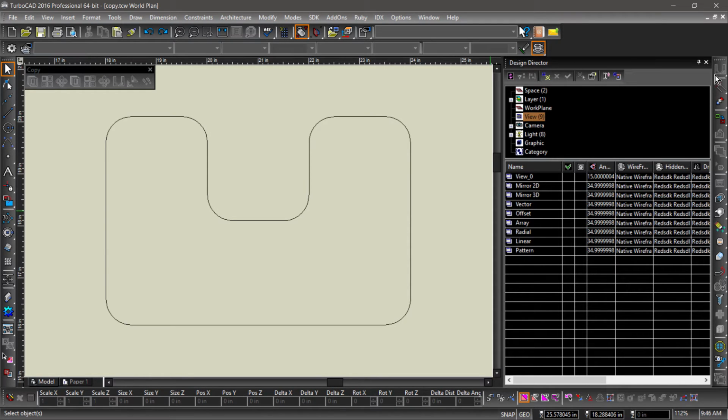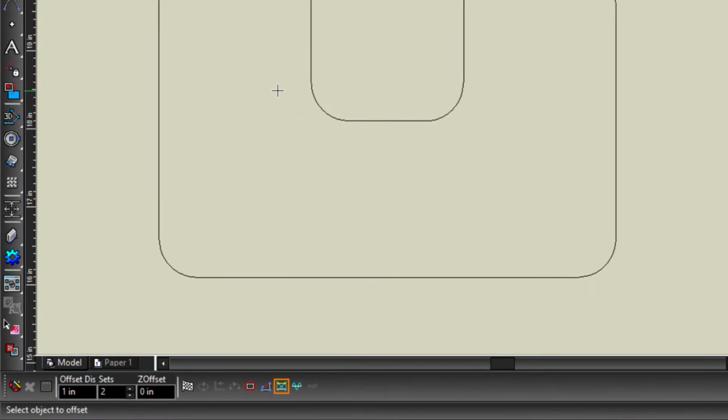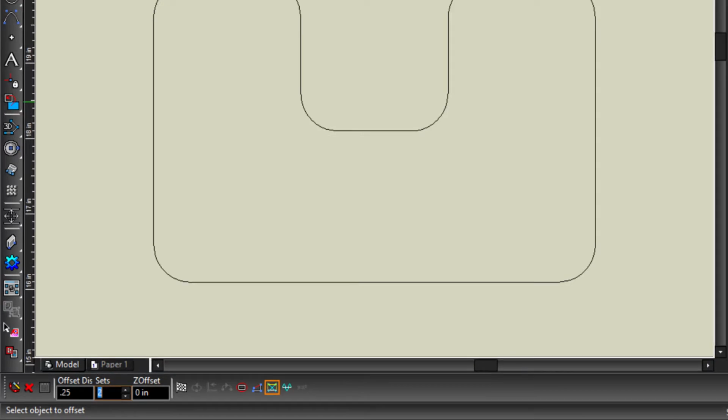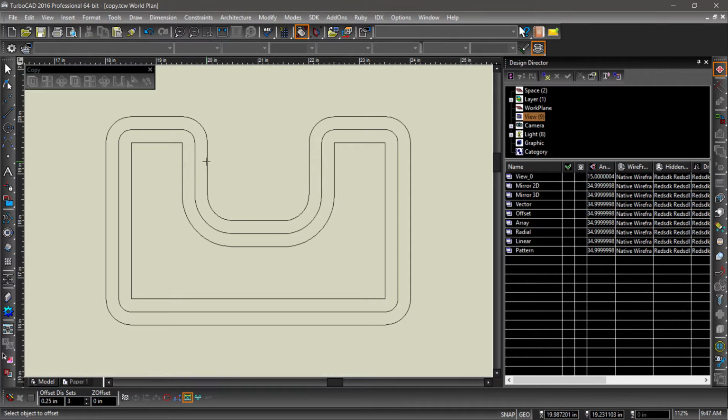Another way to make copies is the Offset tool. Offset follows the contour of a selected polyline and creates a copy on either side of it. Line lengths and arc radii are adjusted accordingly. The offset distance and number of sets can be adjusted in the inspector bar. Click to place the offset on either side of the polyline.